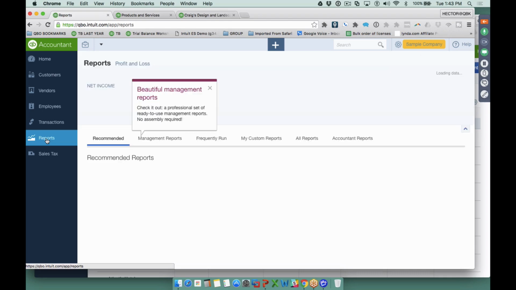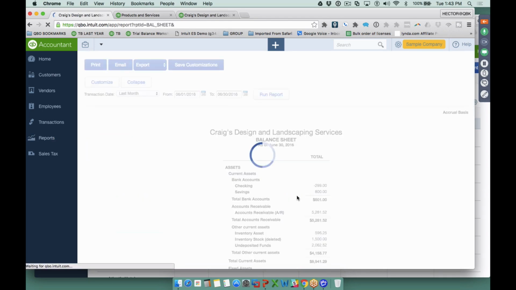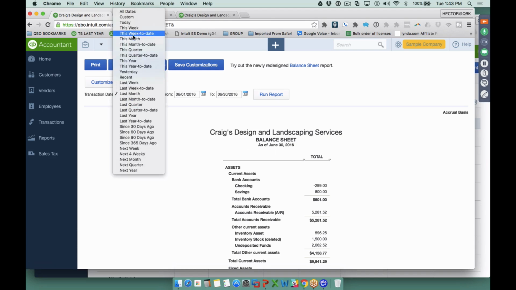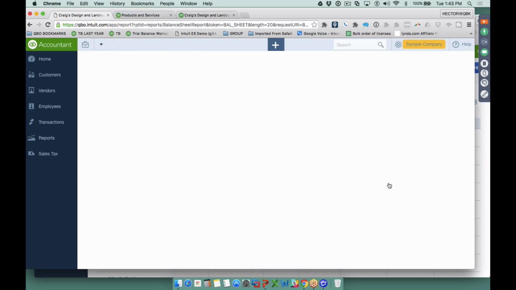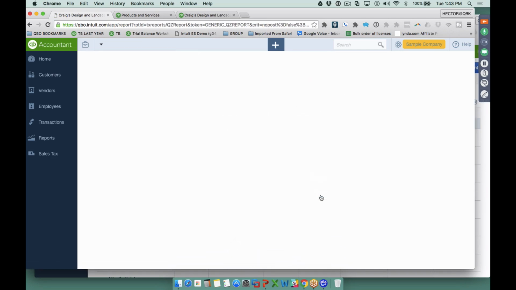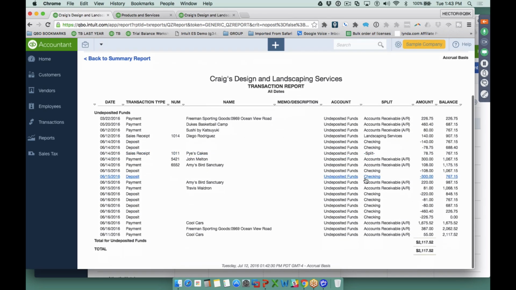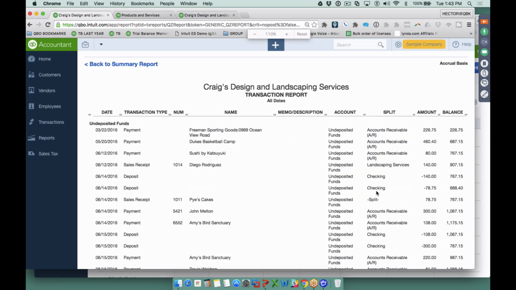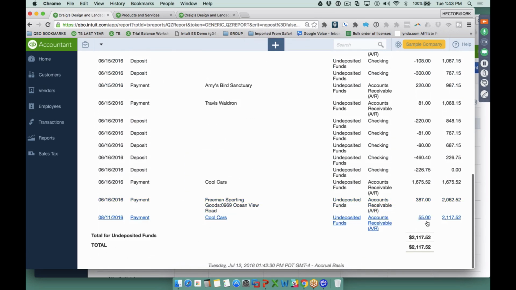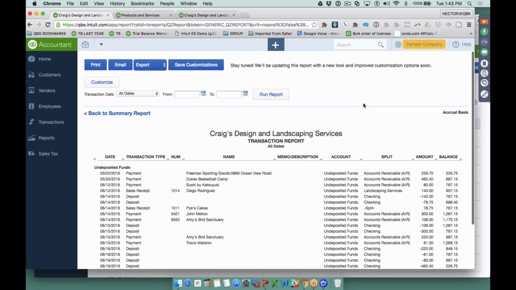Let me tell you what I mean by that. When I go into reports, I'll click on balance sheet. I'll pick a balance sheet for all dates here, and then I'm going to scroll down and go to undeposited funds. I'll click on that number, and we're going to see both debits and credits hitting the undeposited funds account. But we can see here really clearly that that $55 is sitting there in undeposited funds. Now, again, that is not undeposited. That was truly deposited in the bank.